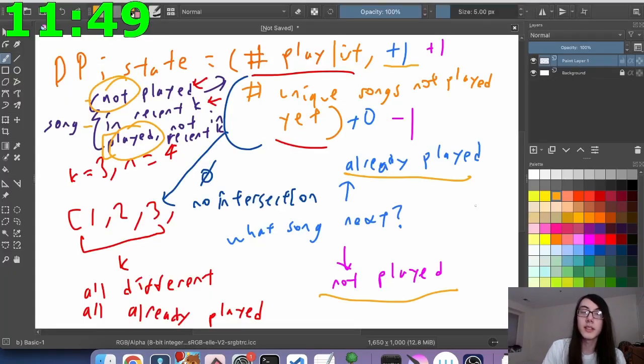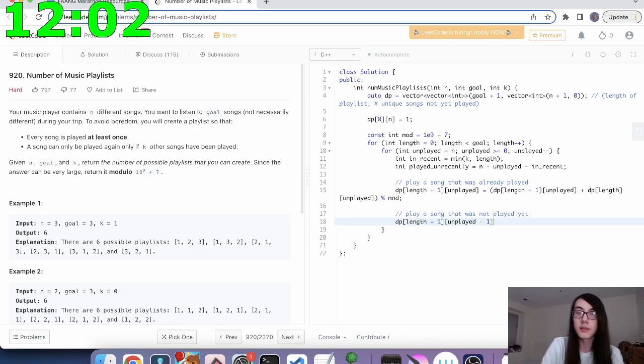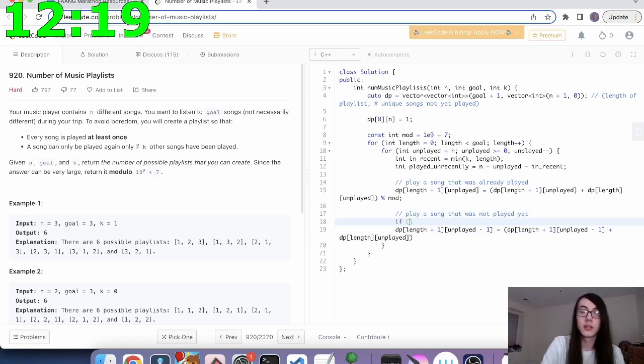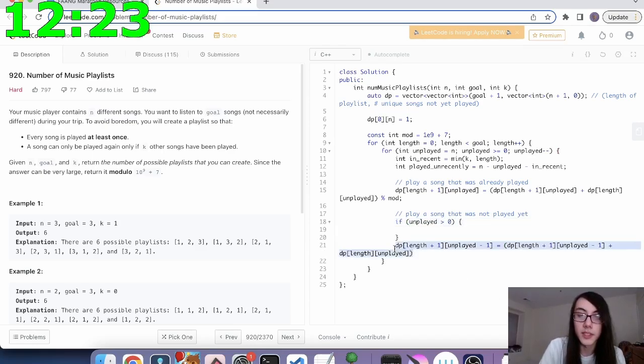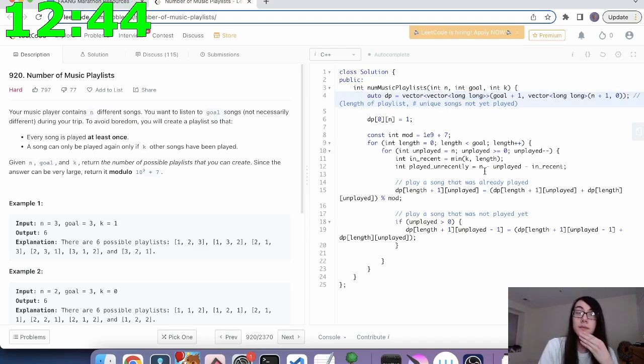Another choice is to play a song that was not played yet. And in that case, we add one to the length and subtract one from the songs that had not been played. So DP length plus one, unplayed minus one is equal to that plus our current state, because we're going from our current state to that state. Also, if unplayed is greater than zero. Also, I'm doing something wrong. We need to multiply by the number of options we have. I think that should be it. So this needs to be times the number of options.